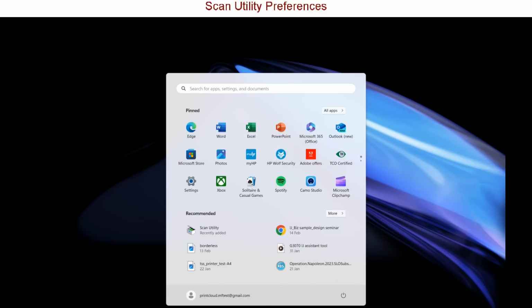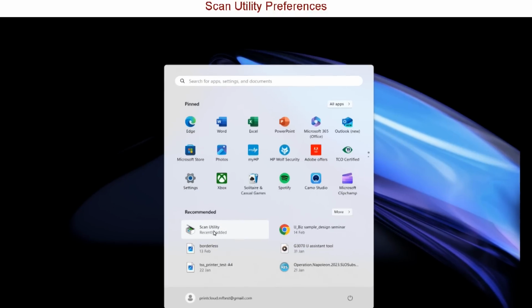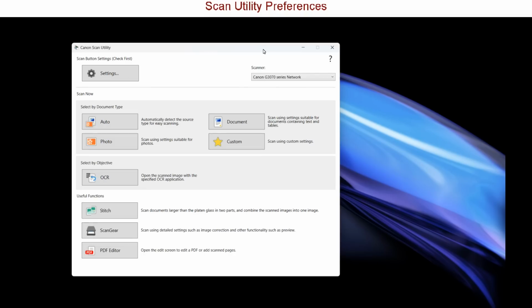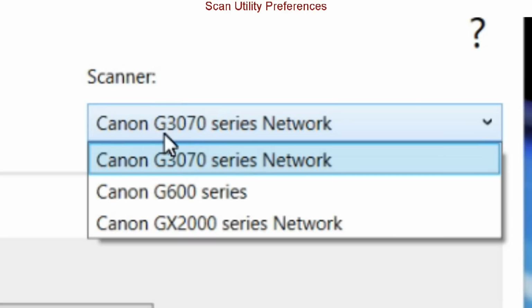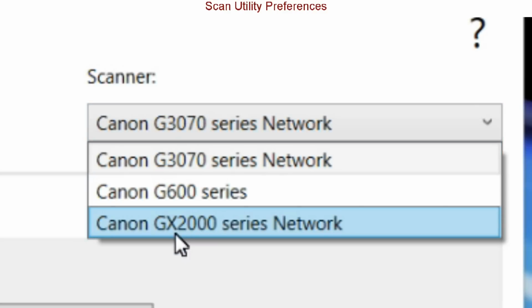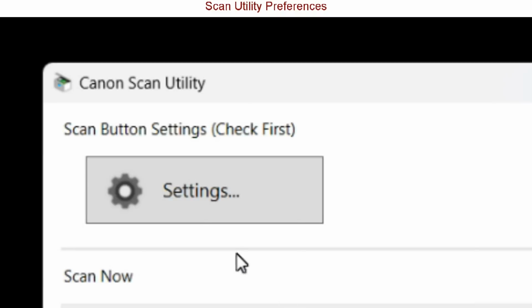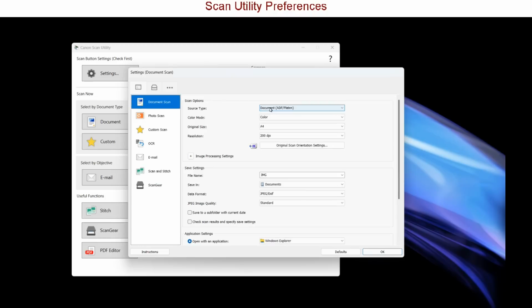Next, I demonstrate scan to PC. Canon Scan Utility is a software that can be used with different Canon inkjet models. In the settings, there are several possibilities. The model in this video has automatic document feeder.